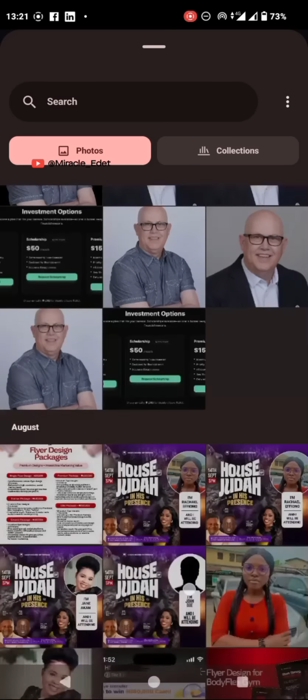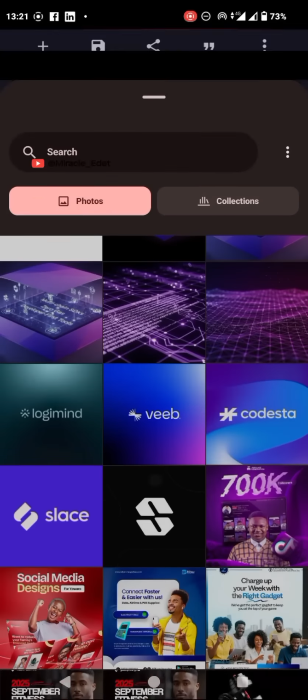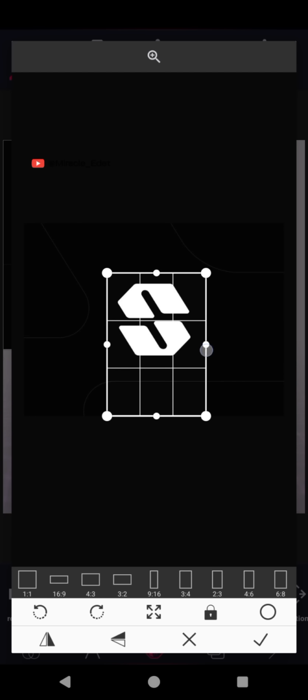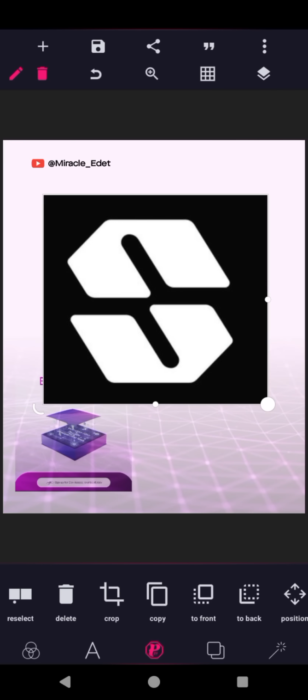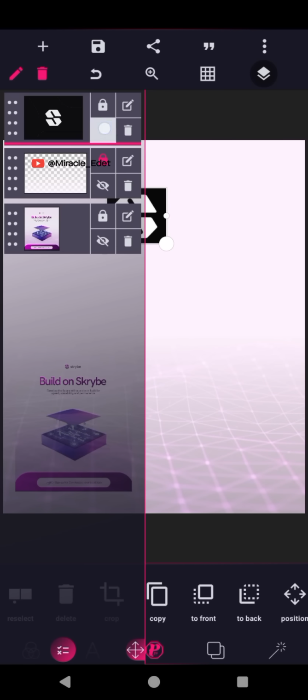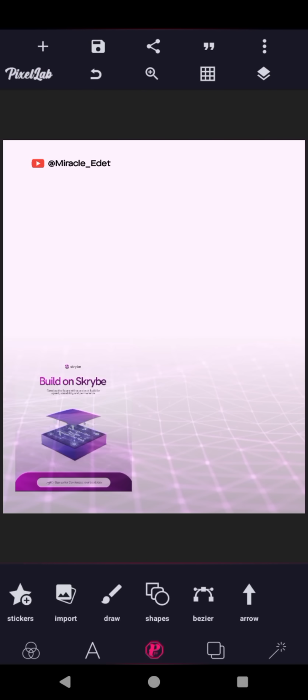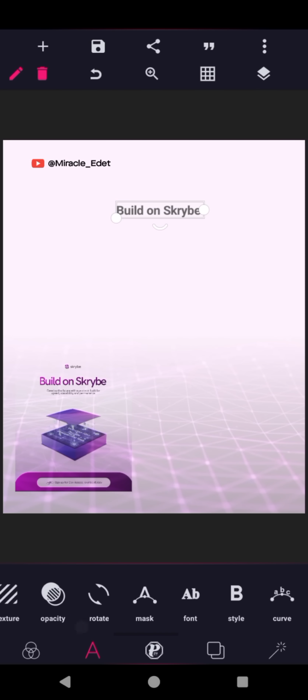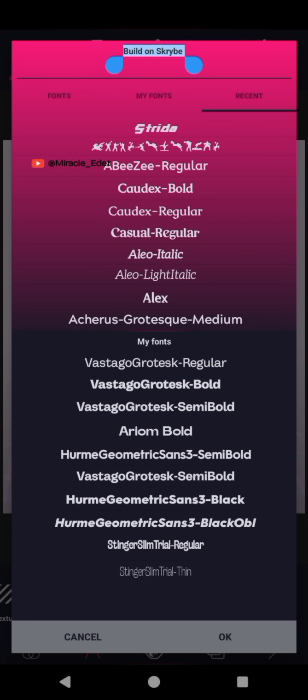This is the logo design we'll be using, and it comes in black because I did not remove the background. But let's just keep that aside first. Let's hide it. We're going to go to that later on. Then let's go to our text. For you to write your text, you go to A, common text, write on edit. Now the text we're going to be writing is Build on Scribe, right? Build on Scribe.